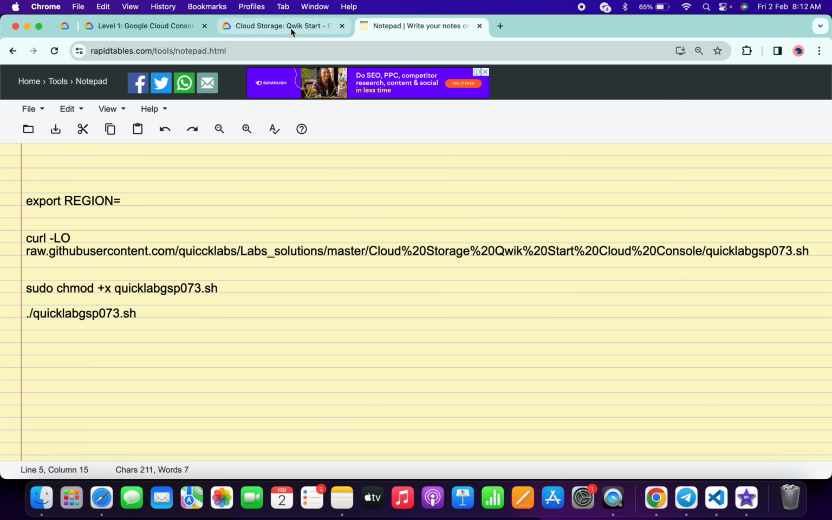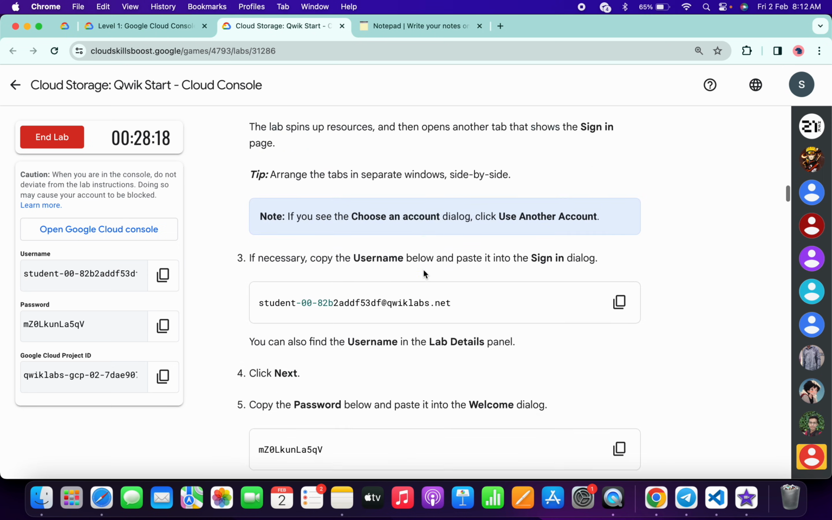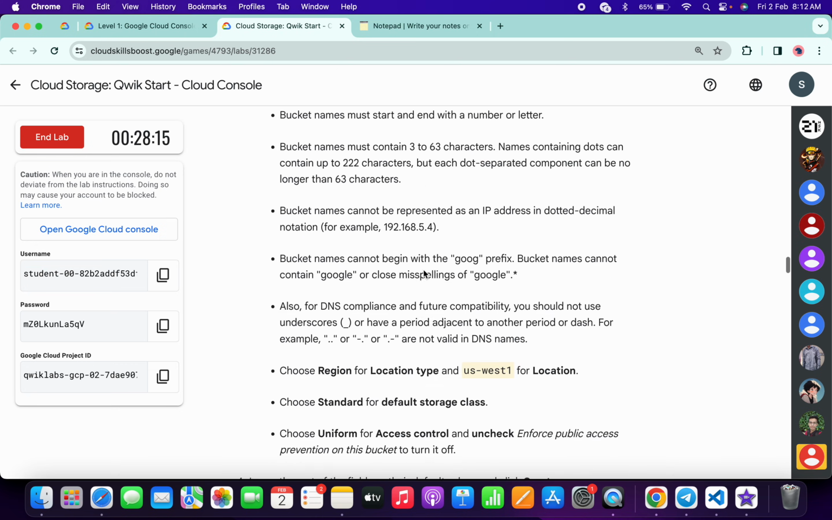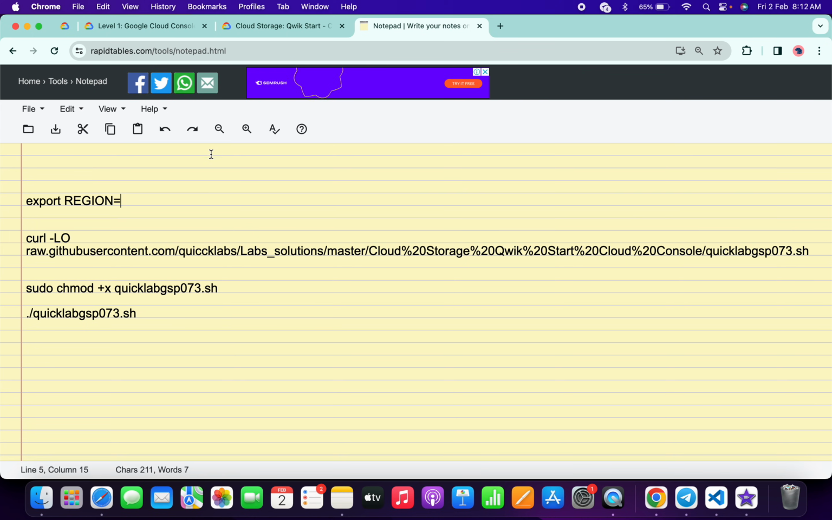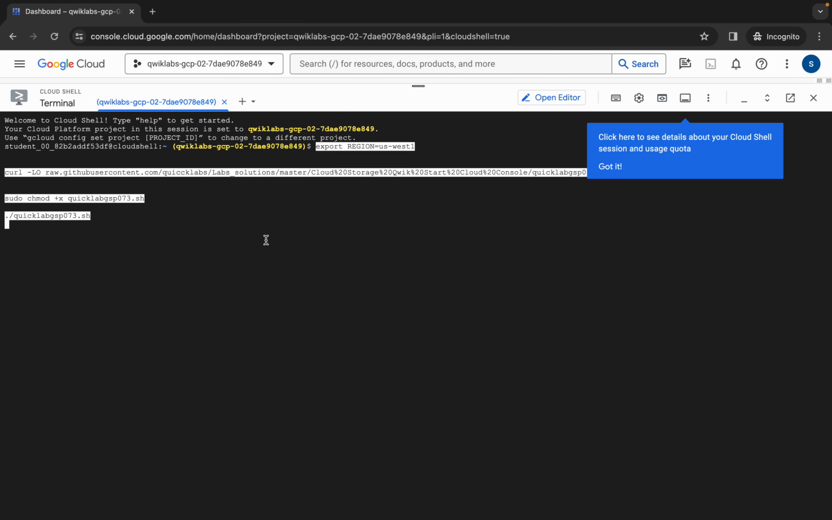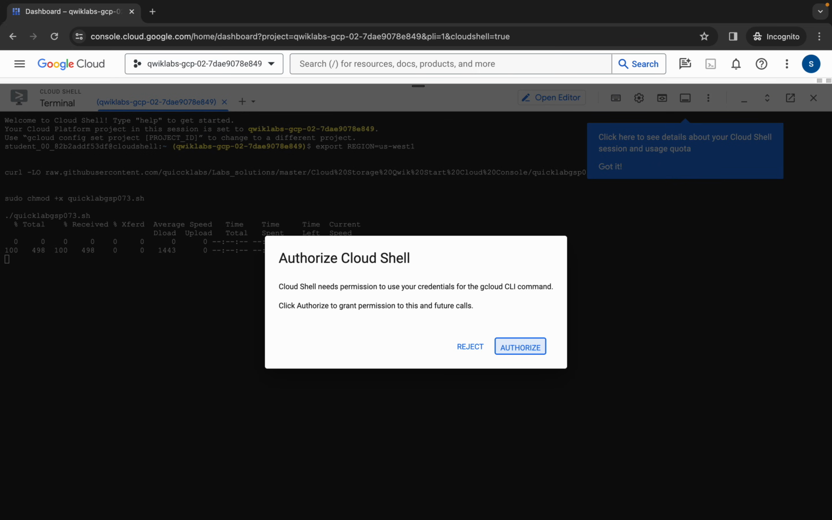So basically what you have to do is come back to the lab instructions and scroll down. From task number one, if you scroll down, here you can see this region. Just copy this region carefully, come back over here and paste it, and make sure that there is no extra space after the equals sign. Now copy all this command, come back over here, paste, hit enter, wait for a second, and then click on Authorize.